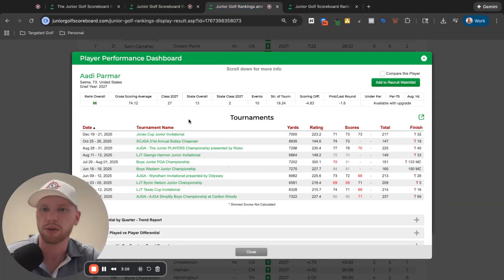We want to be focused on lowering the scoring average into the range of 72 to 74. That's our target, right? To play Division I golf, for most players, 72 to 74 is the target. Once your child is there, they need to increase the difficulty of the golf courses.